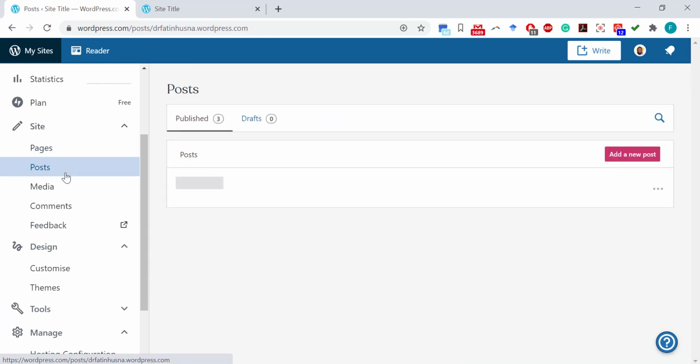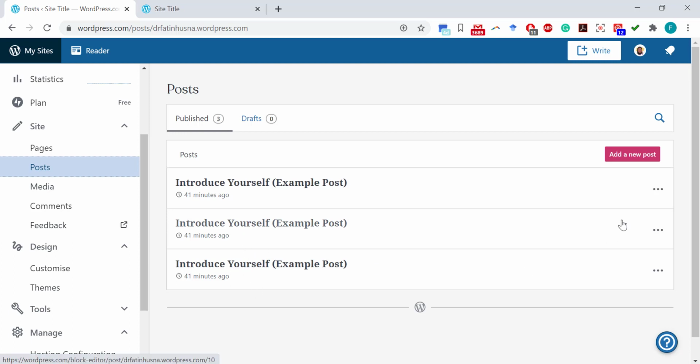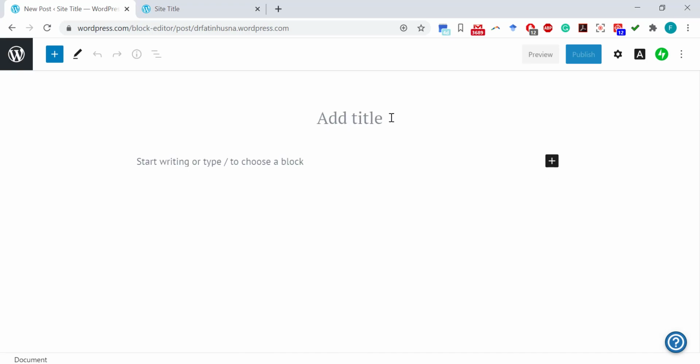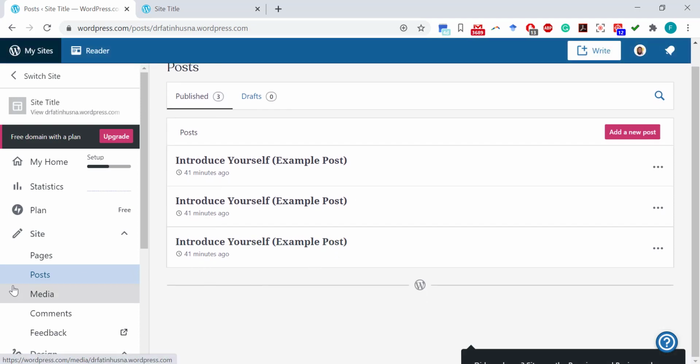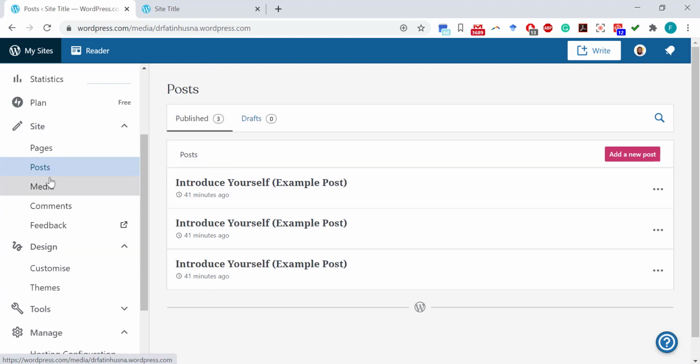Okay, post. This is when you start posting your posts. Then you add new posts. For consumer behavior, you can do your review here: add a title, then start writing and then publish. And then it will go here and it will appear.